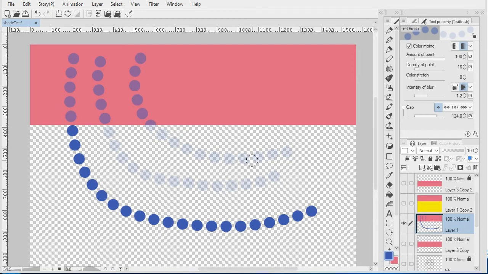So here is the critical point to think about as you're working with color mixing, and that is the amount of paint really controls a lot about how you're painting on existing colors, whereas density of paint has a lot to do with controlling what happens as you're painting on transparent areas. In fact, watch what happens when I reduce the amount of paint down to 0. I don't paint on the pink layer, but it paints exactly on the transparent area. Same thing if I go in reverse.